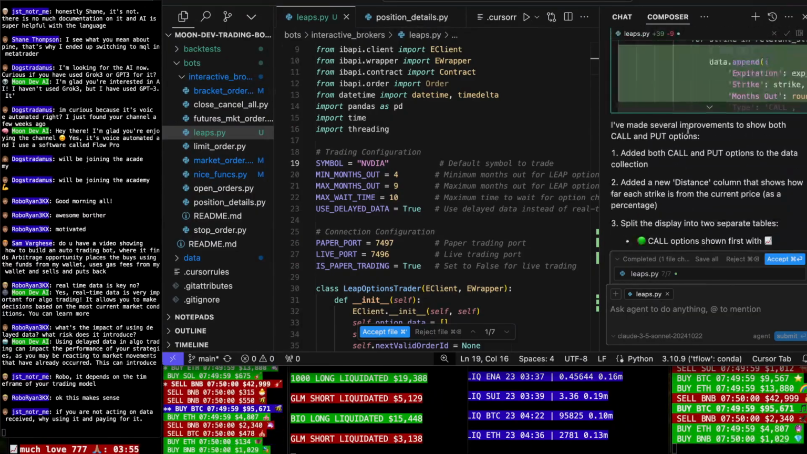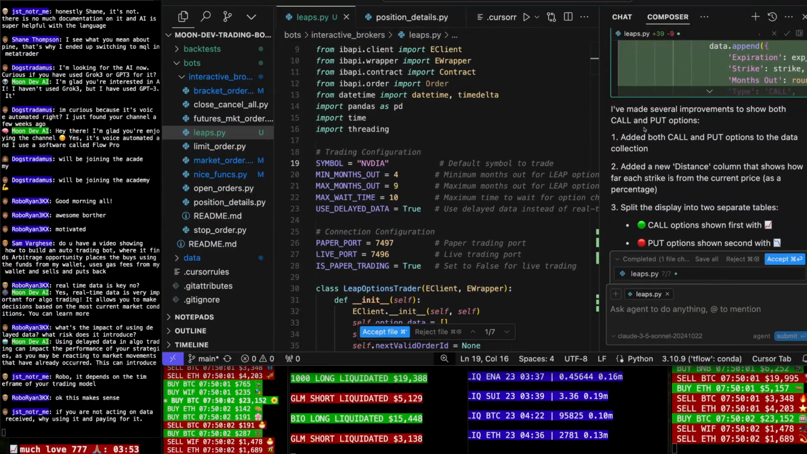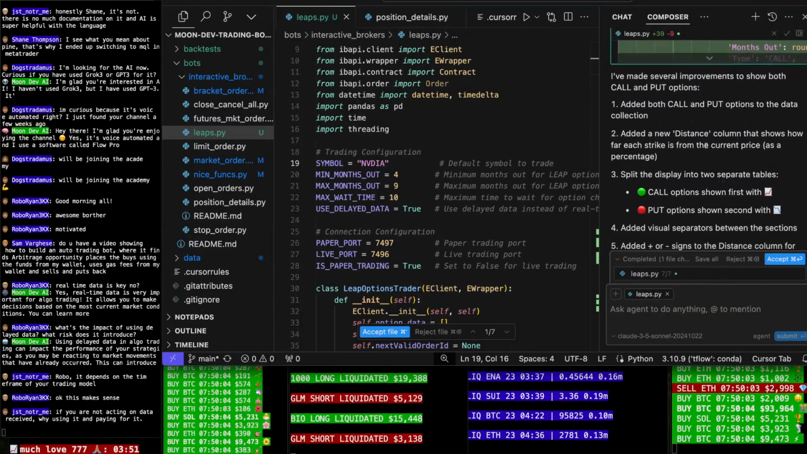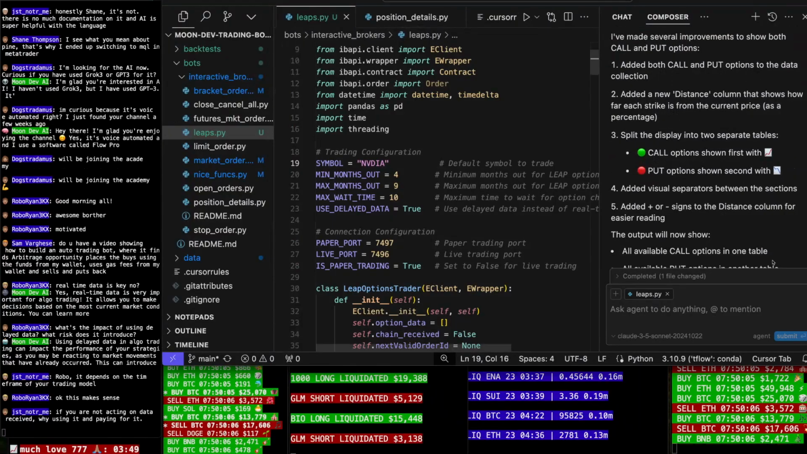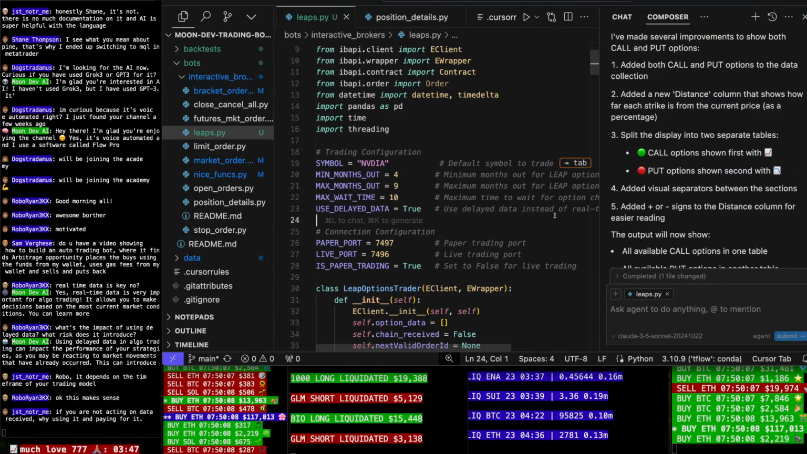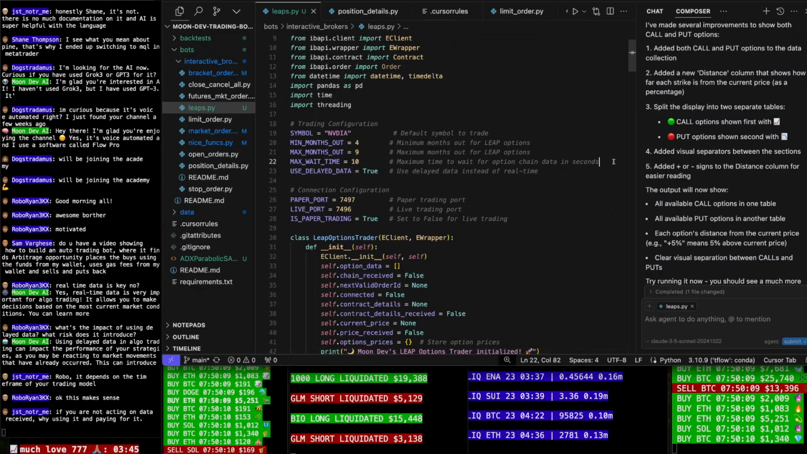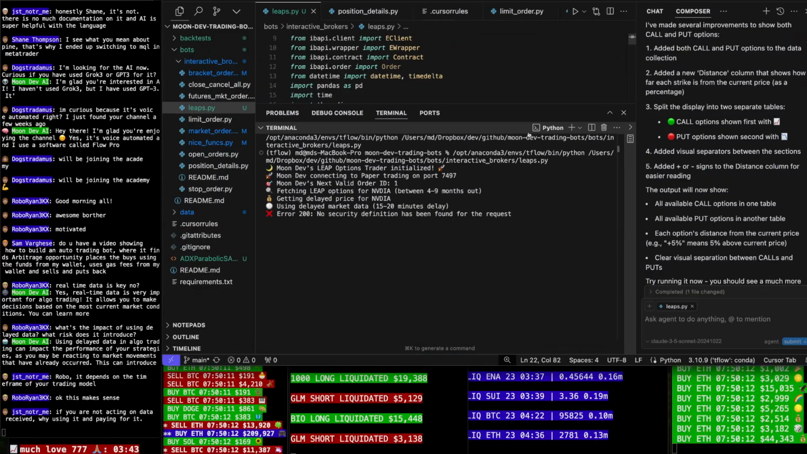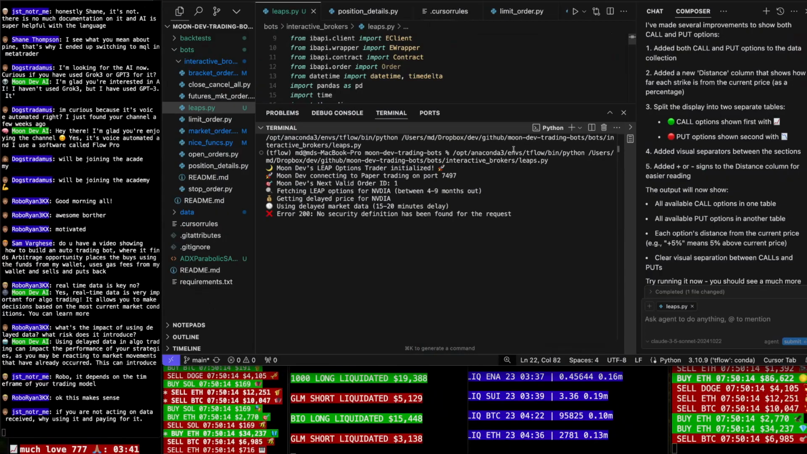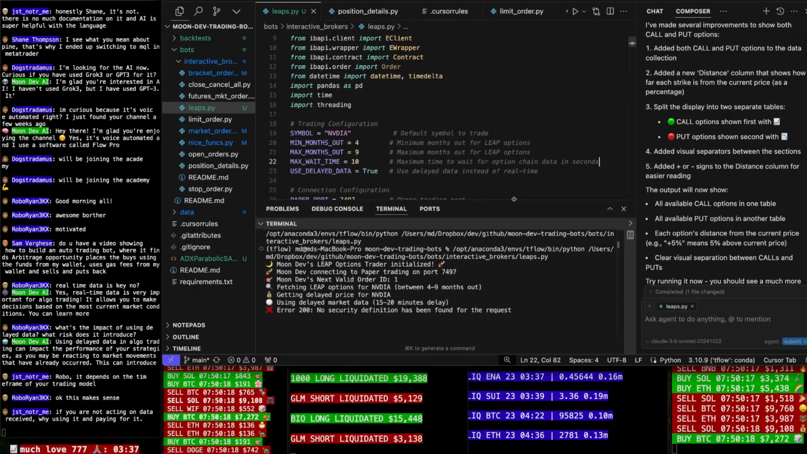Just getting over to IV here. I've made several improvements to show both the call inputs. Okay, great. Thank you, Shorty. Thank you very much. Using delayed data. Did I spell it wrong? I probably spelled it wrong, yeah.